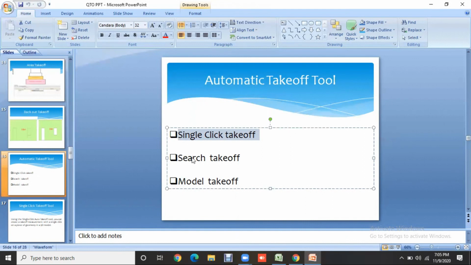The next one is the search takeoff tool, and the third one is the model takeoff tool. So there are three types of takeoff tools: single click takeoff, search takeoff, and model takeoff.